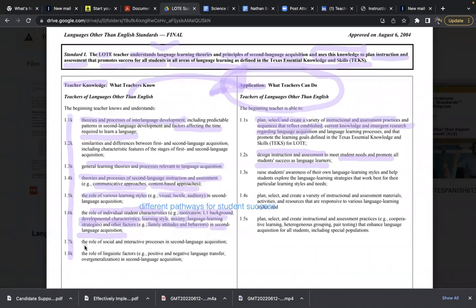The role of social and interactive processes in second language acquisition. This is a really big one, and one that I wish all Texas teachers understood, not just language other than English teachers. It's especially true for you because that is your content area. But for all other content areas that have students that are acquiring a second language, the students have to be able to use the language, the target language.